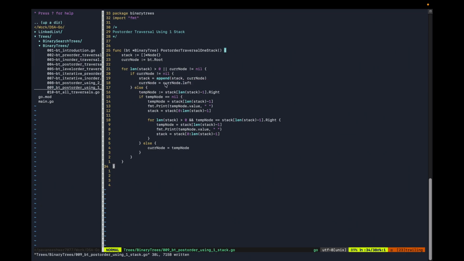What if current node is nil? First we'll pop the temp node, that means the node which is present in the stack, and we'll check whether it has some right or not. Let's say if it has some right, then we'll simply mark current node to temp node. What if it doesn't have some right? So that means we need to pop the values until you reach the top node, right? I hope you got it.